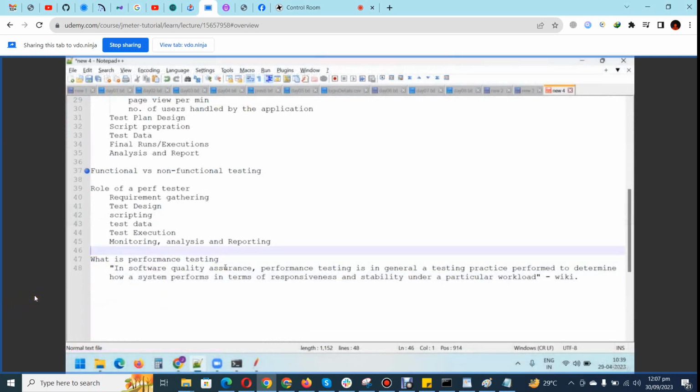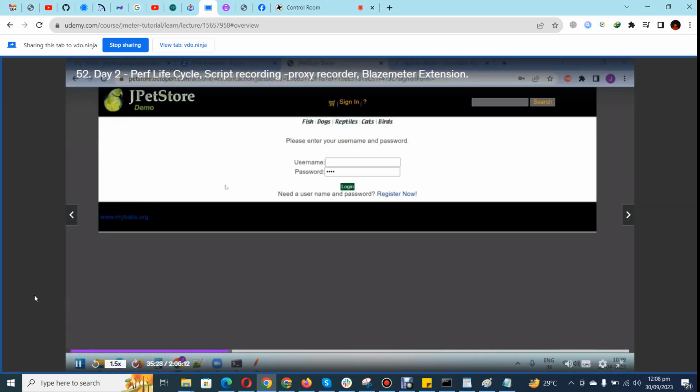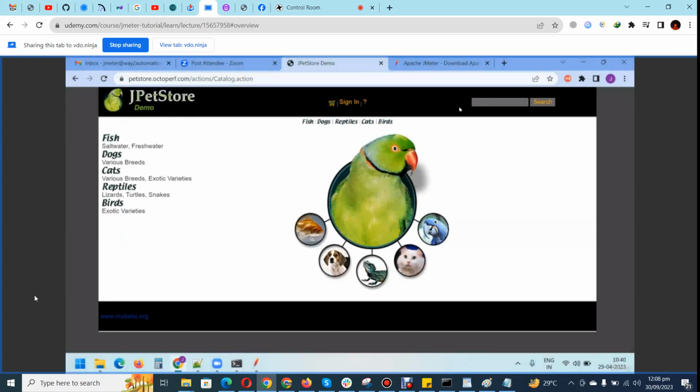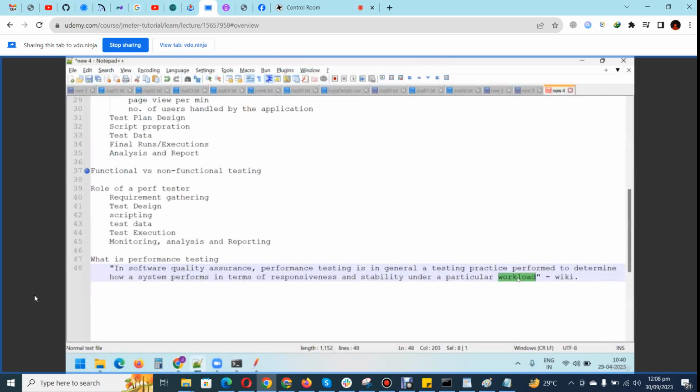So you can read about what performance testing actually is. It's software quality assurance. Performance testing is a general testing practice performed to determine how a system performs in terms of responsiveness and stability under a particular workload. So on this application, if we put some workload, say 1,000 people clicking on a category, adding that to cart, and then placing the order and checking out, basically those 1,000 users are doing activity on this application. Those activities of 1,000 users you can think of as a workload. So that's the actual workload, and with that workload, how a system performs.